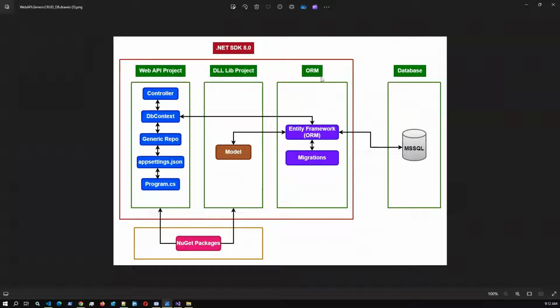And third, as we can see, this is our ORM. We'll use Entity Framework Core. And for the entire thing we'll use .NET SDK 8.0, which is the latest version from Microsoft. Previously we used .NET 6, and now we are jumping to .NET 8 for the latest stable SDK. Our database is MSSQL Server, and we'll install some NuGet packages for Entity Framework Core and database migration. So I think the DLL project and the Web API project require some NuGet packages.